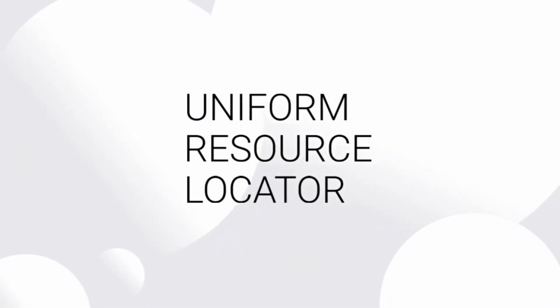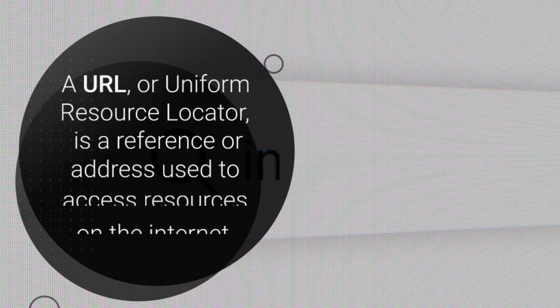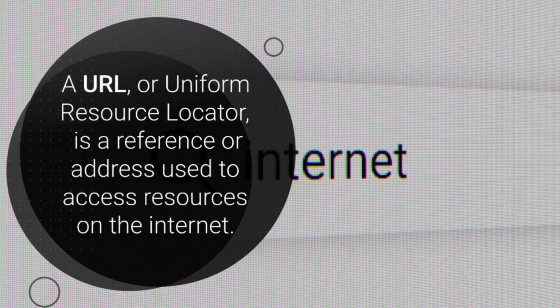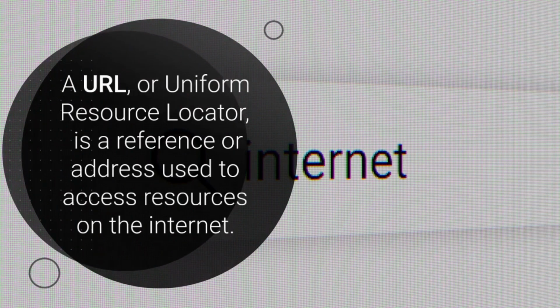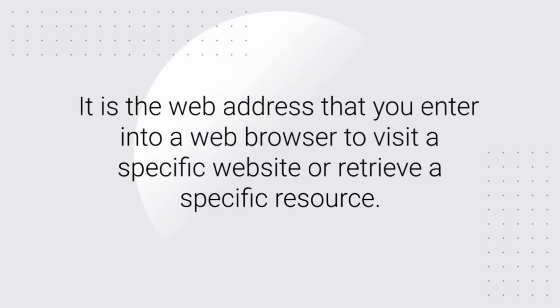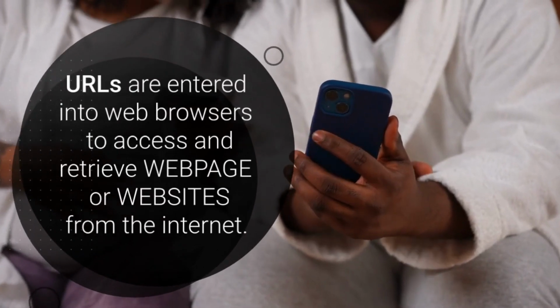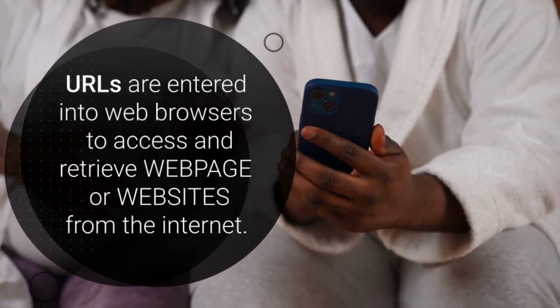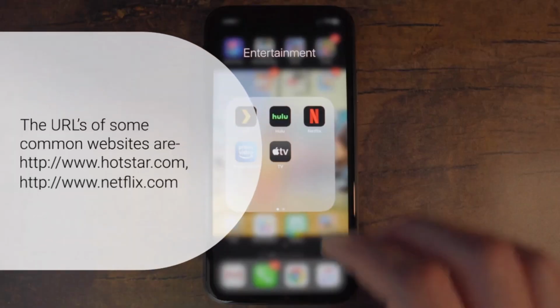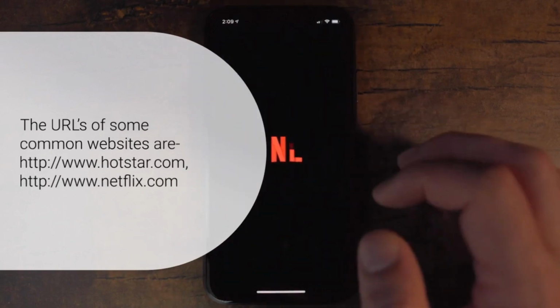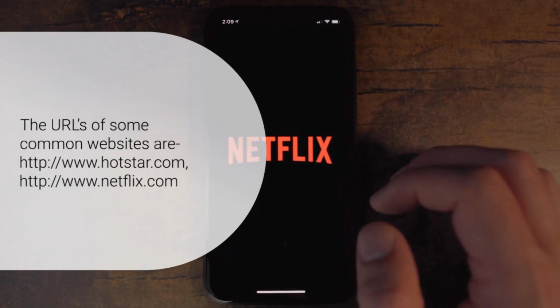Uniform Resource Locator. A URL, or Uniform Resource Locator, is a reference or address used to access resources on the internet. It is the web address that you enter into a web browser to visit a specific website or retrieve a specific resource. URLs are entered into web browsers to access and retrieve web pages or websites from the internet. The URLs of some common websites are www.hotstar.com, www.netflix.com.